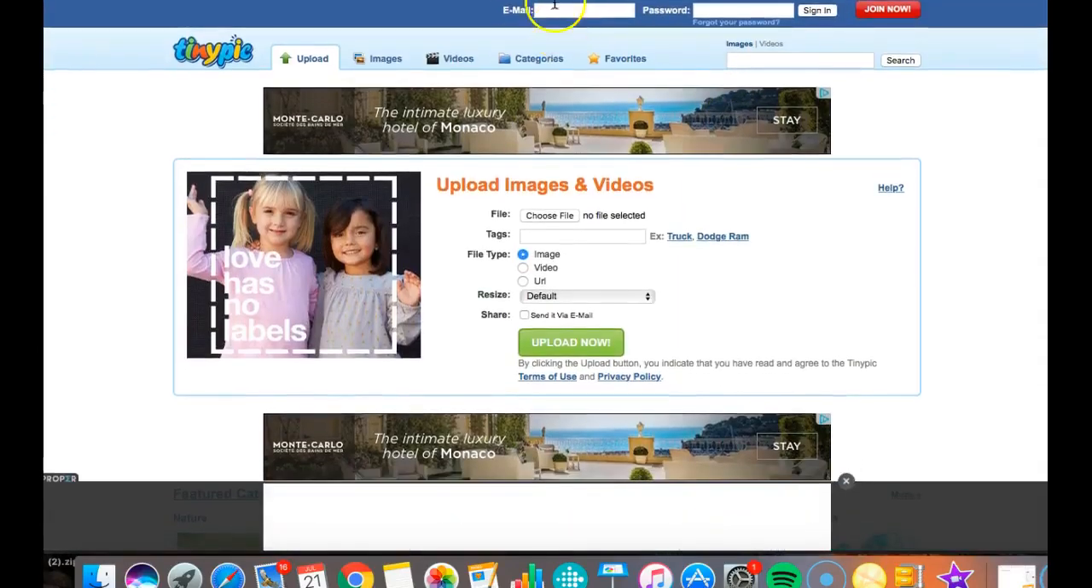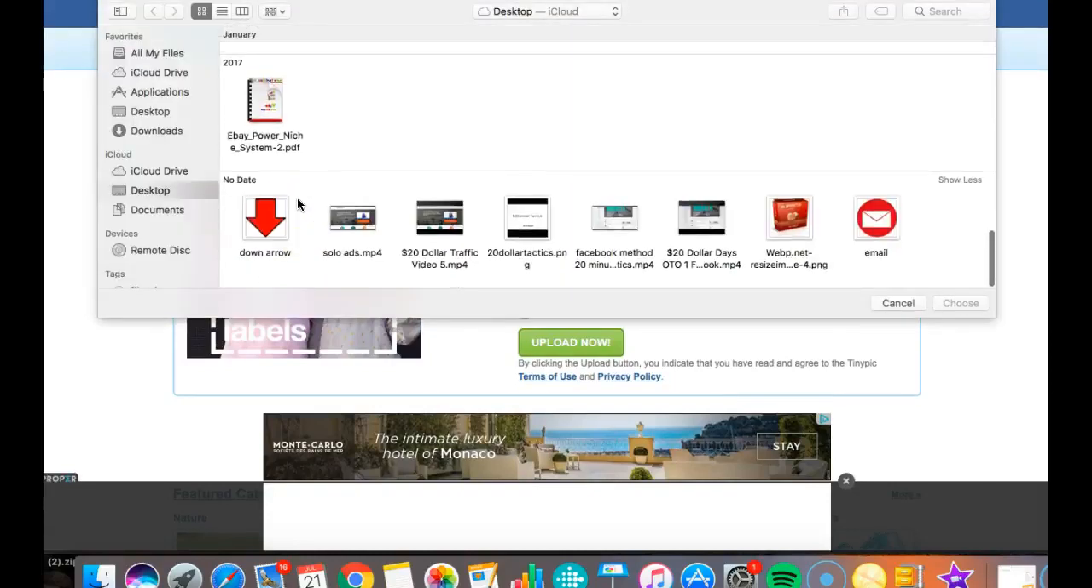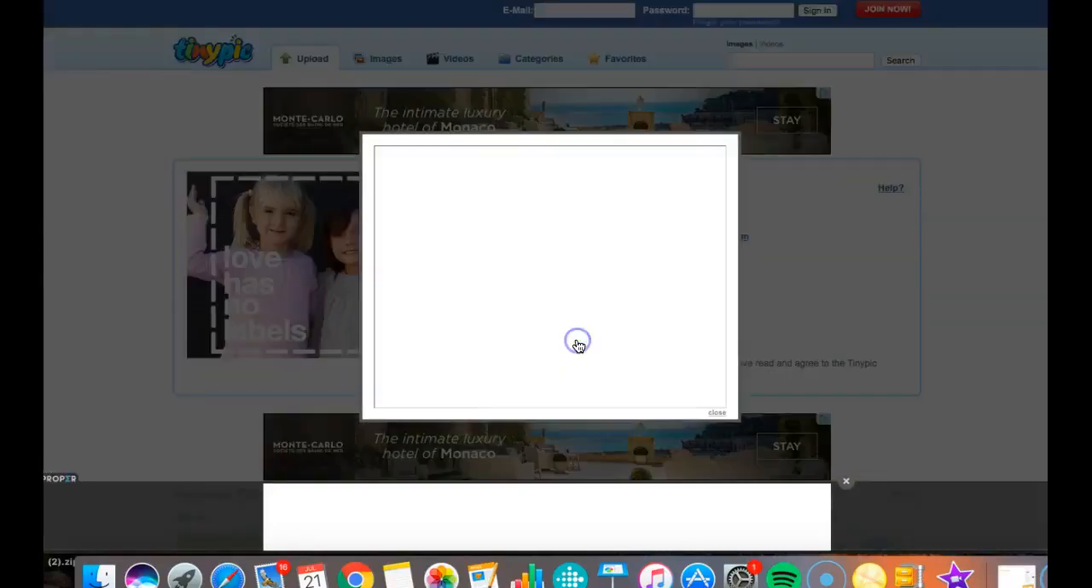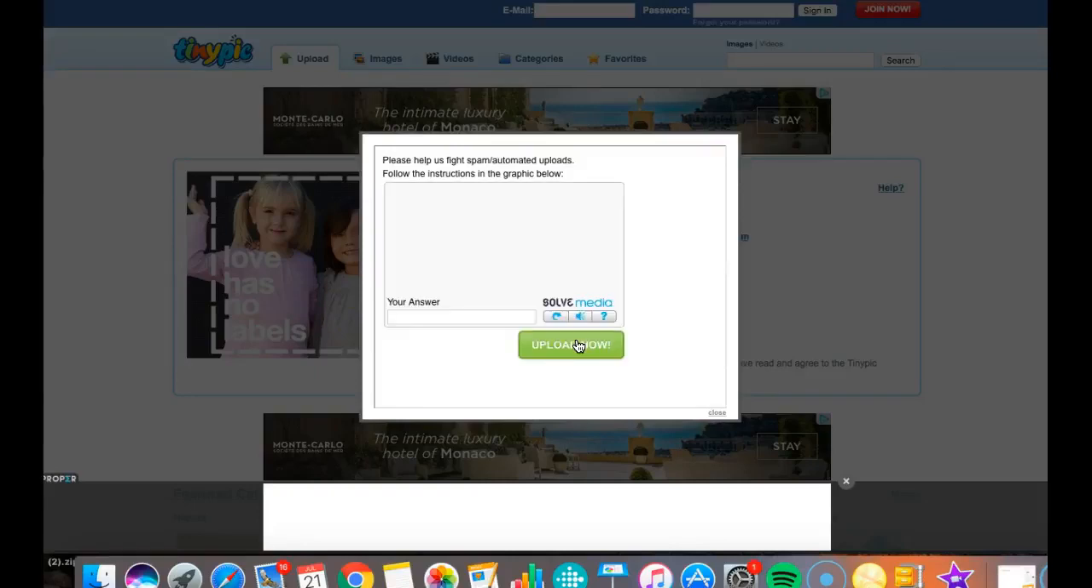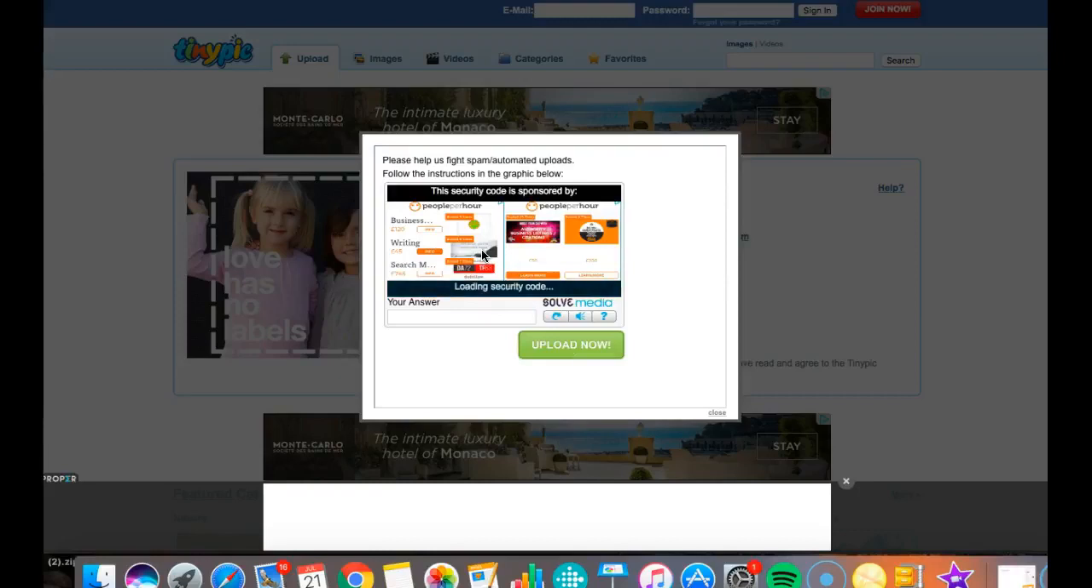You then need to go to a company called tinypic.com. It's free, and this is a website that you can upload images to for free, and it gives you a URL which you can then insert into websites. This is brilliant, and it's hosted forever. It never runs out. Sometimes you've got to type your security code in to make sure you're not a robot.